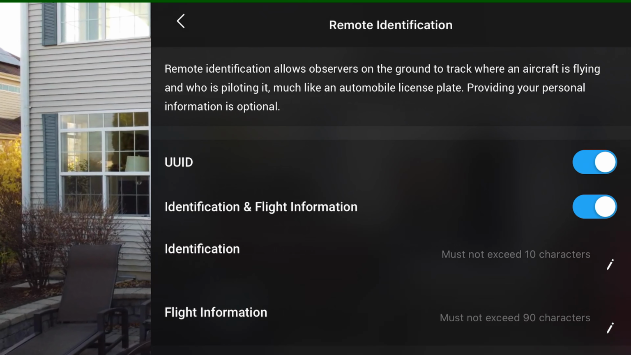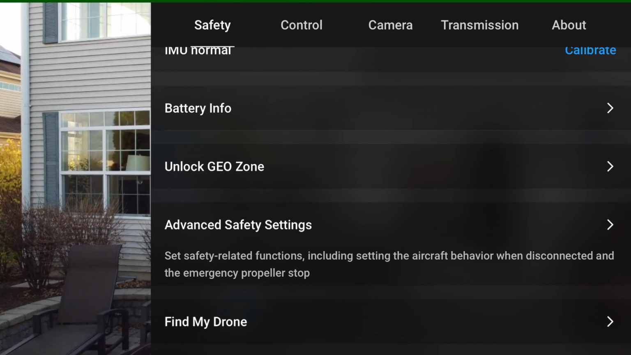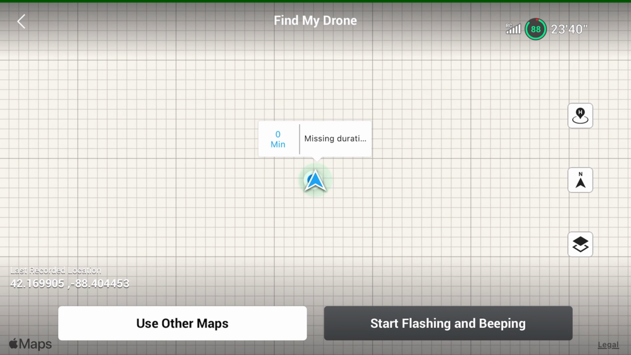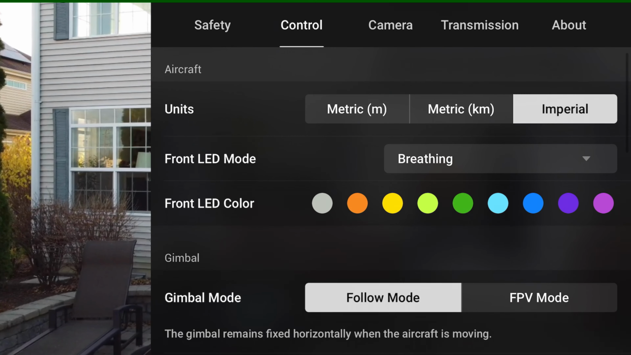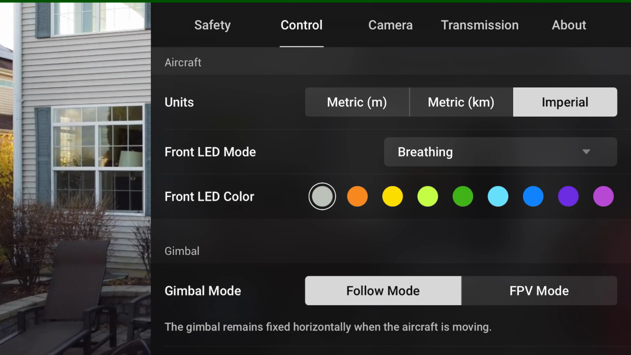There's also remote identification information. That's for the FAA. That may be coming soon. And then the Find My Drone, right? So if you lose your drone, you can find it. It'll pull it up on a map. So super important. Under control, the first thing that's new is this front LED color.